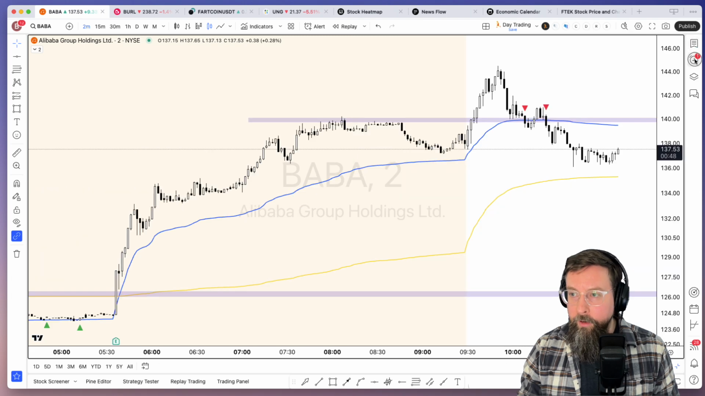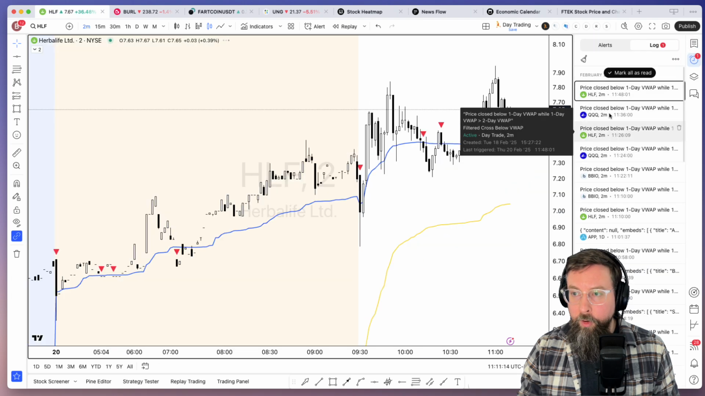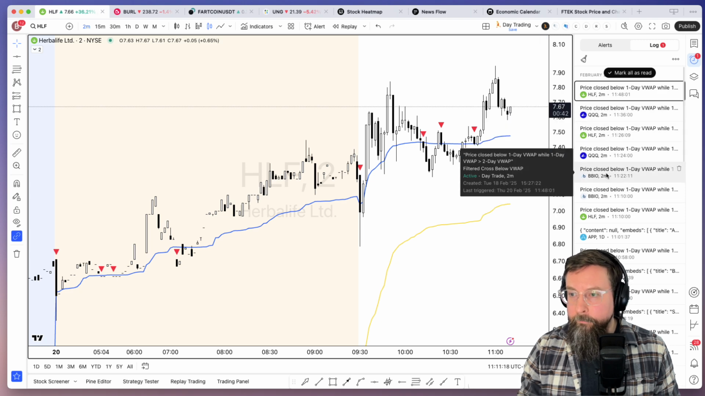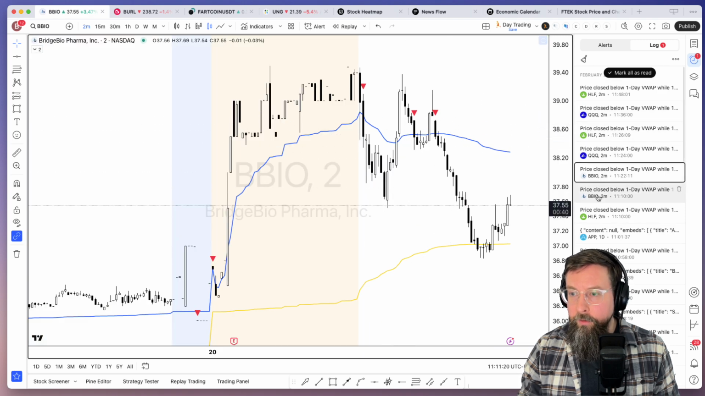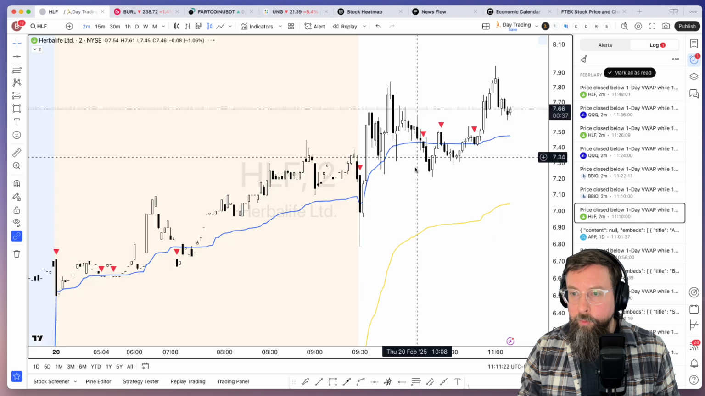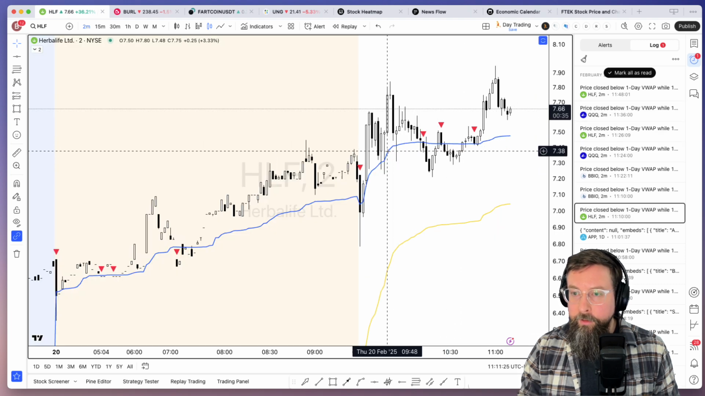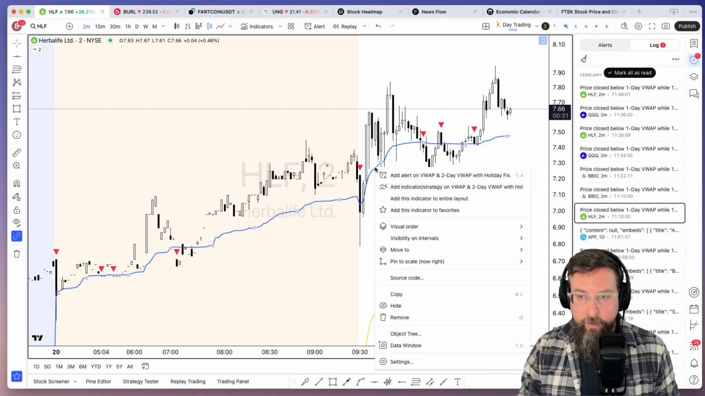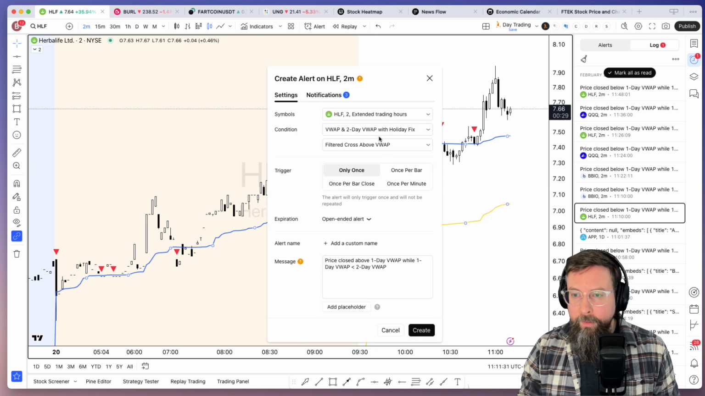Well, if I go into my alerts tab, you can see it's alerting through all of these. So HLF, it alerted right here, although that's not working out. BBIO, it alerted right here. You can see a lot of these trades are coming through. Now, all I have to do is, again, right click on the indicator that I'm creating, or any that you can find on the Massive store here, and then just go through and say, I'm looking for a cross above VWAP. I'm looking for a cross below VWAP.